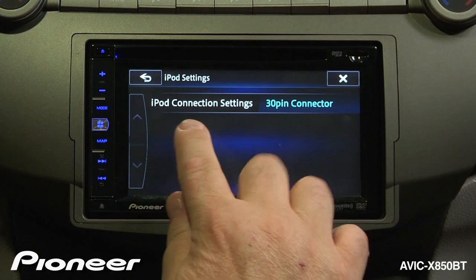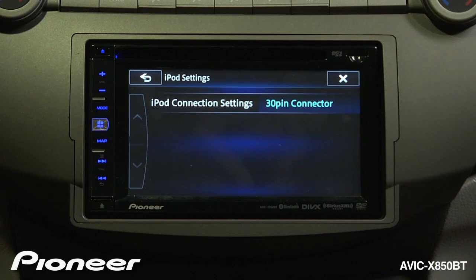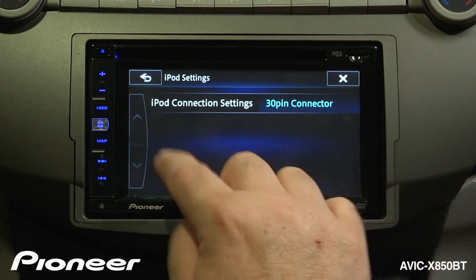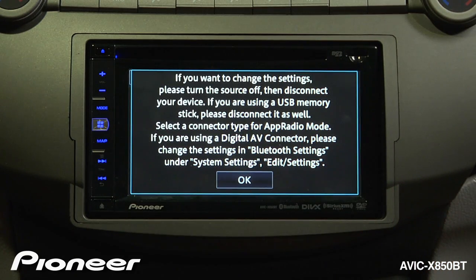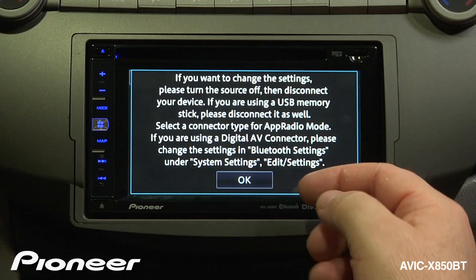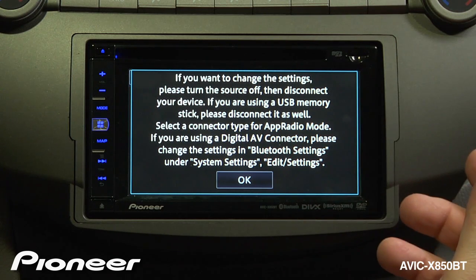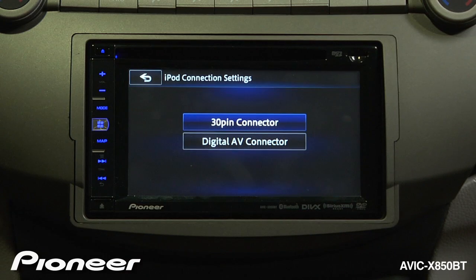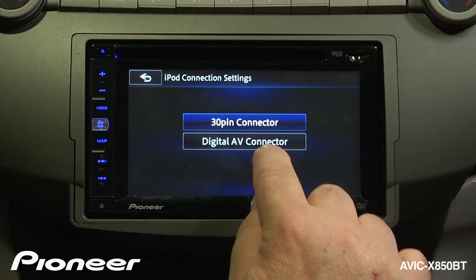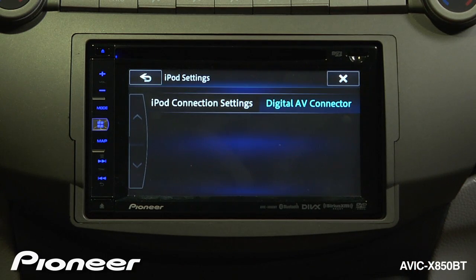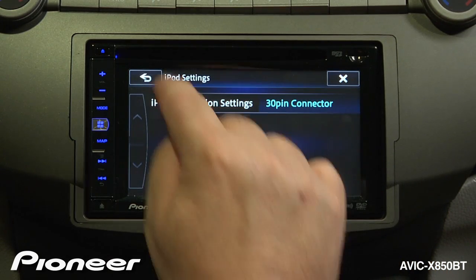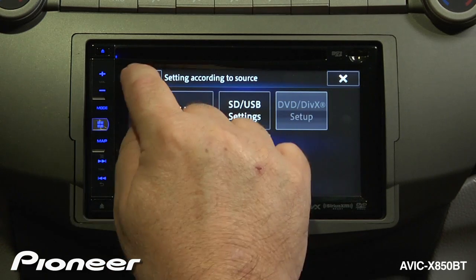So under our iPod connection settings menu, if you are using an iPhone 4 or iPhone 4S, you're going to want to use the 30-pin connector. If we touch that, if you're using an iPhone 5, here it says make sure you've disconnected your iPhone 5 and you've turned the source off. That's very important, turn the source off. And we'll switch here. Here we can choose the digital AV connector. This is for iPhone 5. Okay, we're going to change that back because I'm using an iPhone 4 right now. And we can go back out of that.